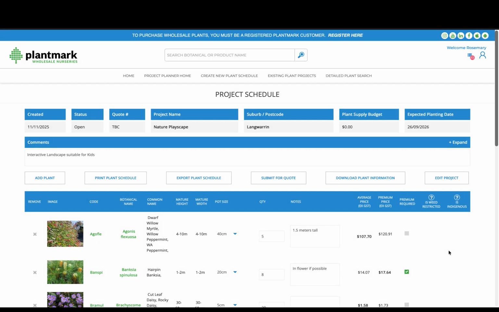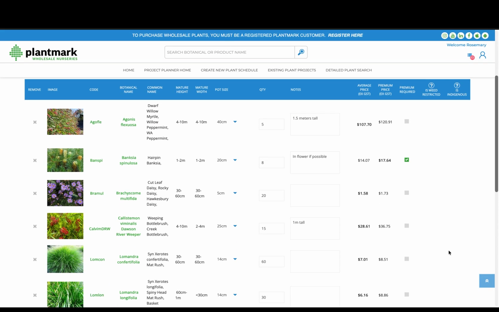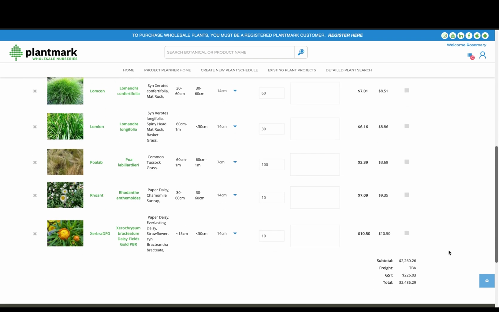Inside your project, you can change pot sizes, adjust quantities, and add notes for each plant. Notice that we have two pricing options: the average price, which is the estimated average price of what that sized plant is, or the premium price, which is priced higher according to its premium quality. Use this if you need a wow feature specimen. Choose the one that fits your needs. You'll also see if the plant is identified as a weed or indigenous to your project's location. As you add plants, you'll see an average estimated price for the project, helping you stay within budget.